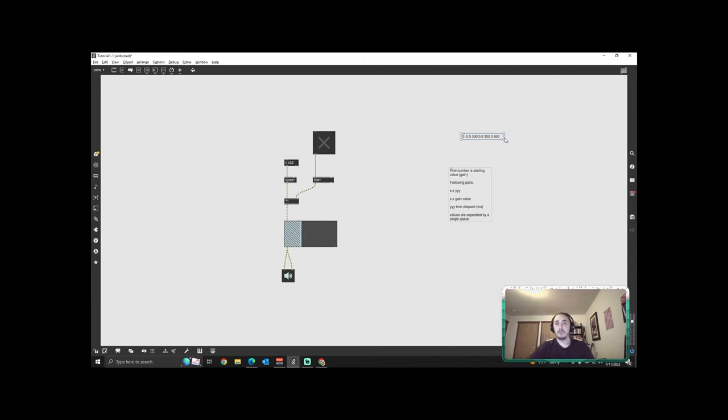So to explain what this is, it looks probably a little crazy. Let's put it in a message box so I can increase the size of it. Nope, I can't. Just kidding. Okay, so we just copied it over. So this first number is our starting value. Second number, our second value. Third, fourth. And then the milliseconds are the 300, 300, 600.